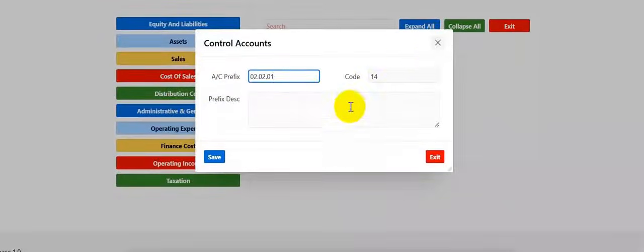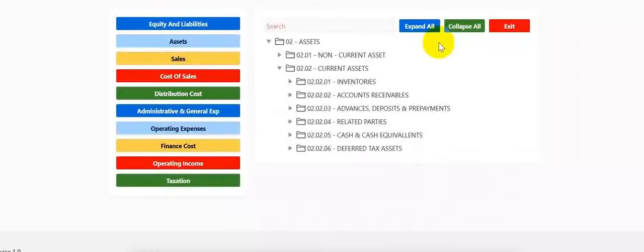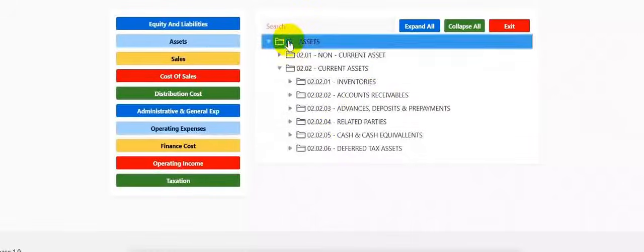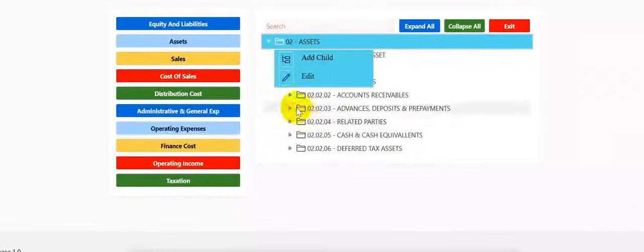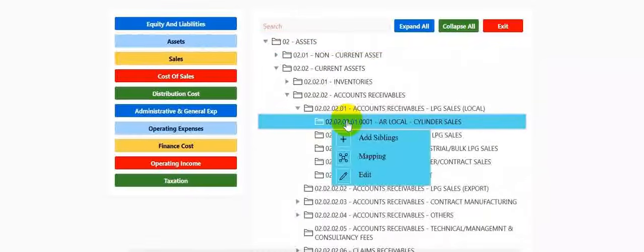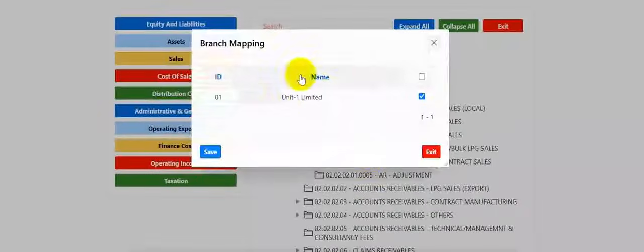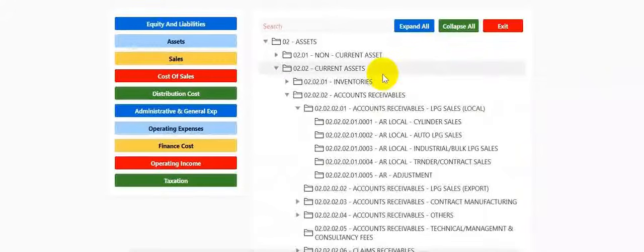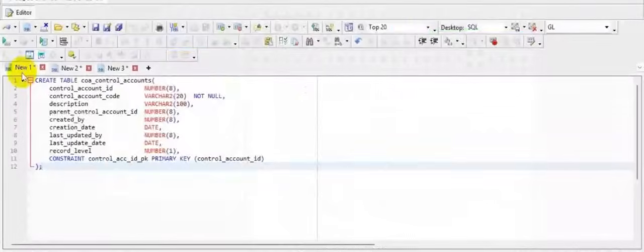Here there are four context menus in that, and this is controlled basically at the node level. If the node level is 1, then no siblings will be added, and if the node level is 5, then the mapping menu should be displayed and work. So let us start the practical session.